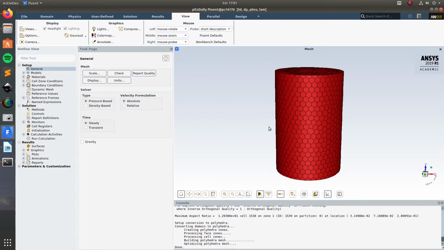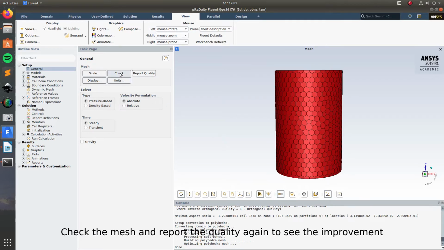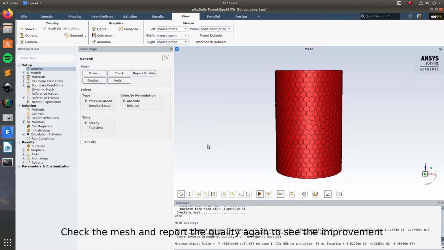Now you can see that we have converted it to a nice honeycomb polyhedral mesh structure. So let's check the mesh again and see if we have any warnings, and it appears to be okay. Finally, let's report the quality, and now you can see that the minimum orthogonal quality has improved by a factor of 2 to 3.